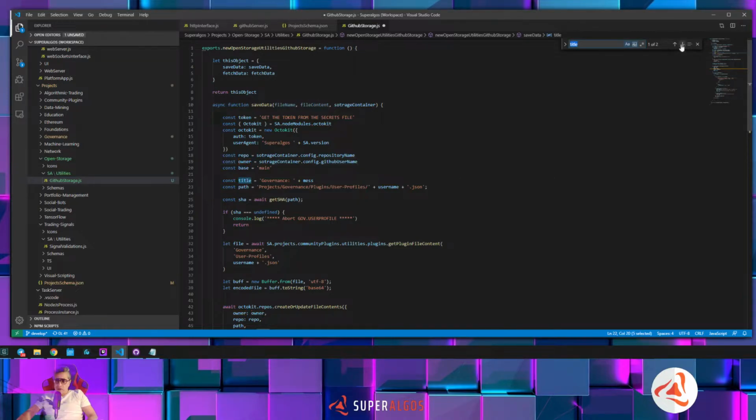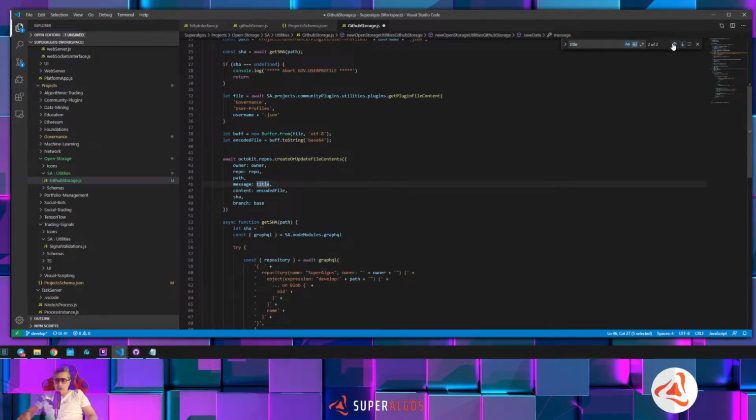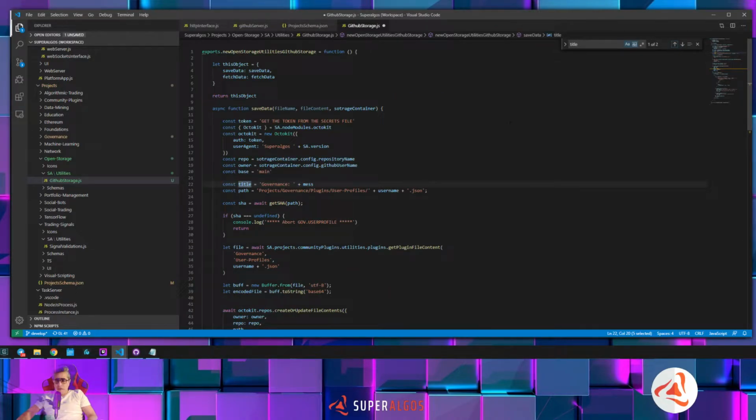Here it says title. We are going to call it message. So message is going to be the name of the project, open storage, and new file. That's it.